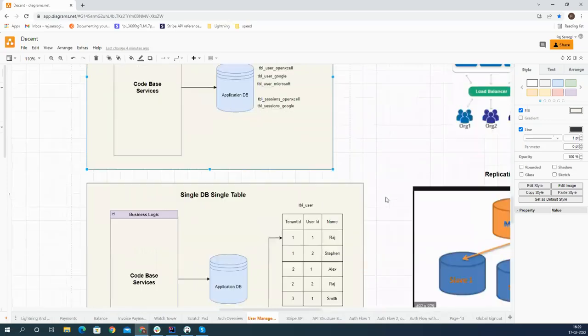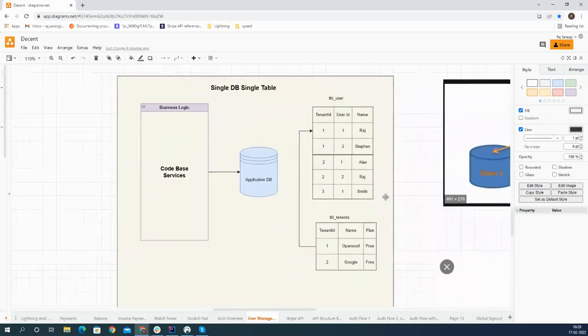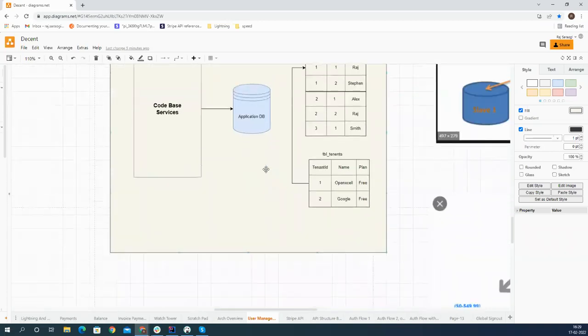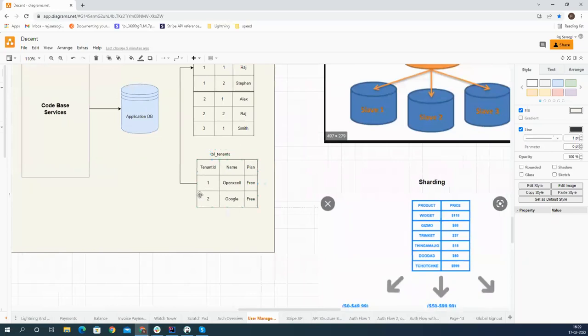Okay, the other architecture which I would like to talk about is single DB, single instance, single DB, single table. So basically what we do here is that we have the application DB, and instead of physically separating the data for multiple tenants, we separate it logically. We have a table named tenants, wherein we have the tenant ID, tenant name, and its subscription plan. Maybe these companies are currently using the free plan; later they can use paid subscriptions.